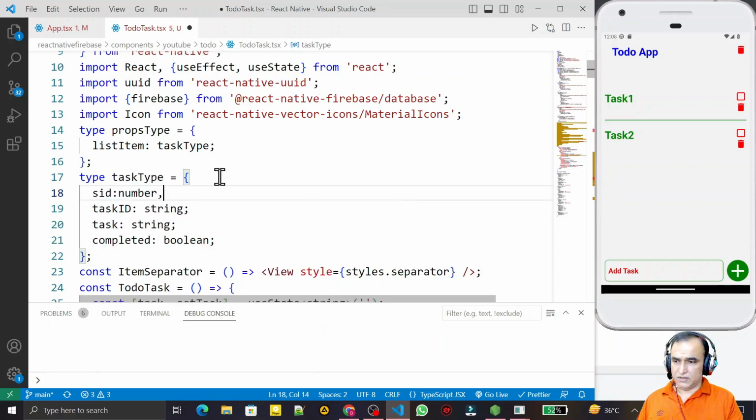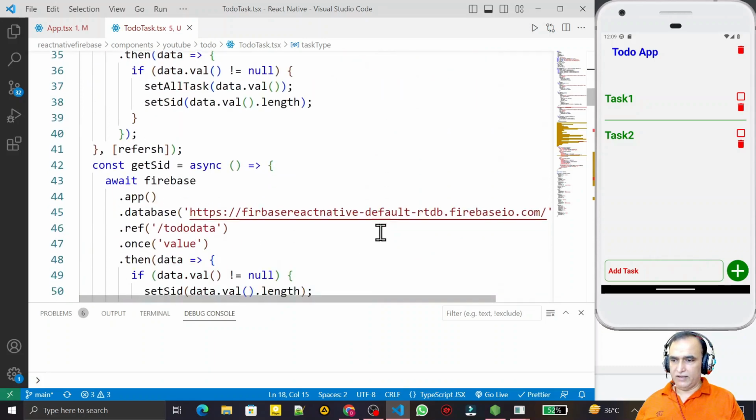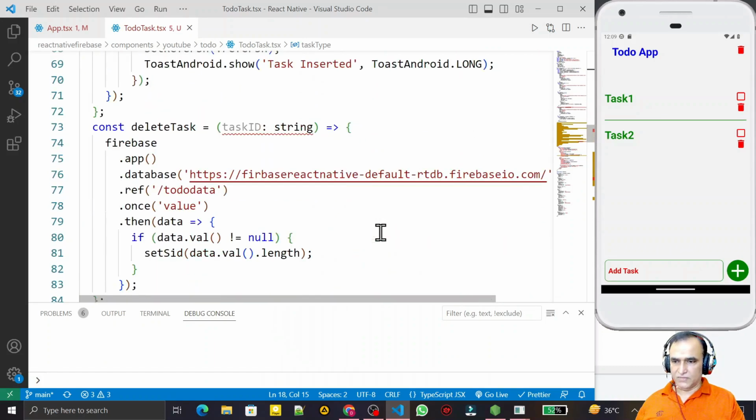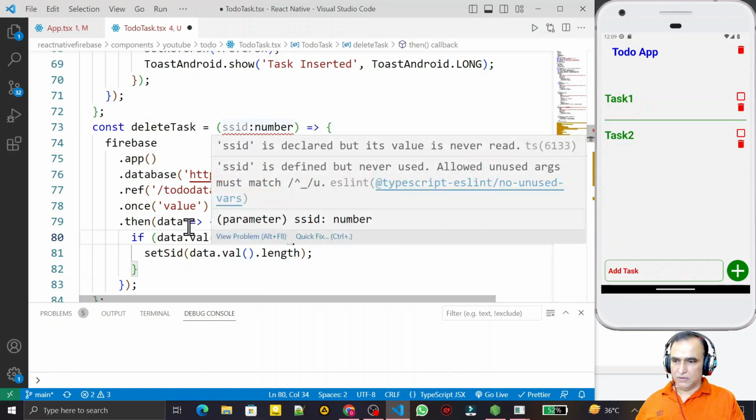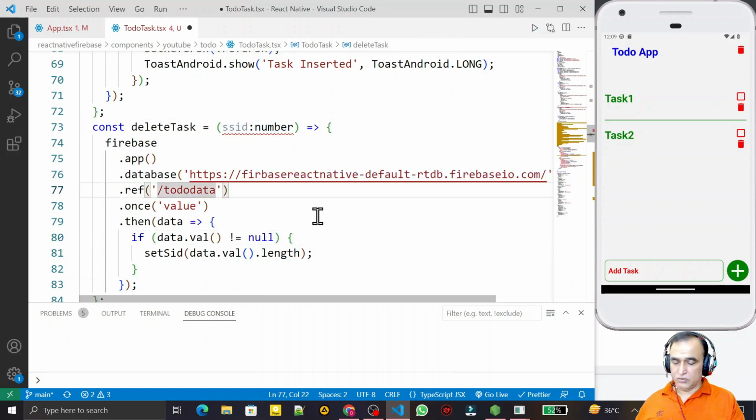Remember this, I will insert here also. Save this. So this SID we are passing in a delete function. Here I am passing the SID, so I say it is SSID of number type. Remember here we have, and I pass here to delete this.